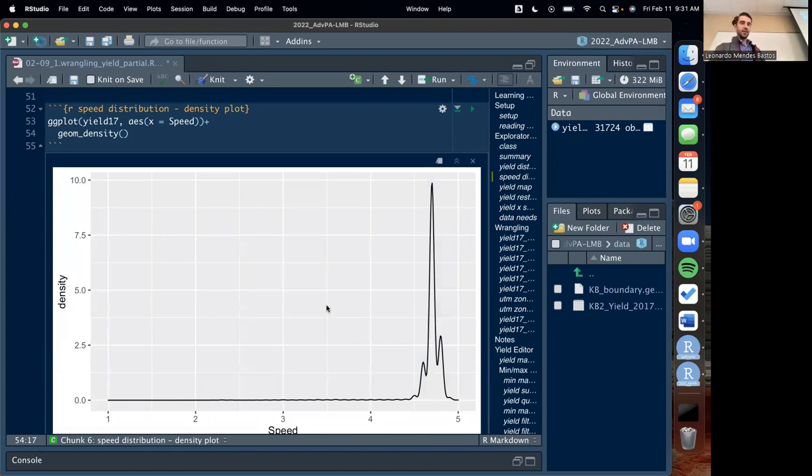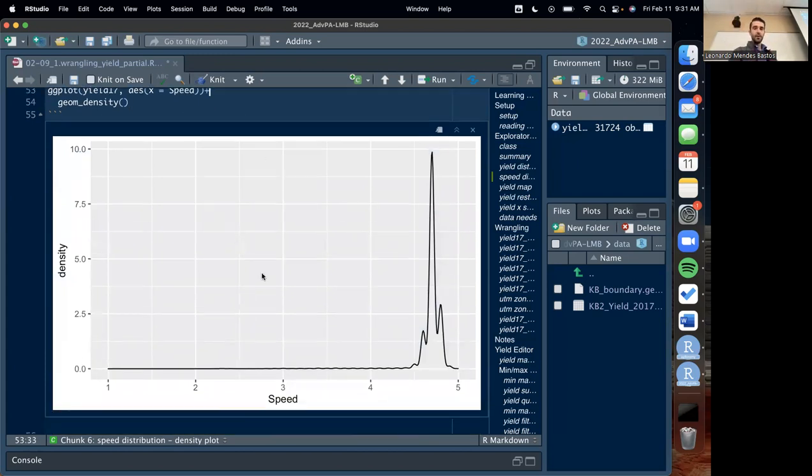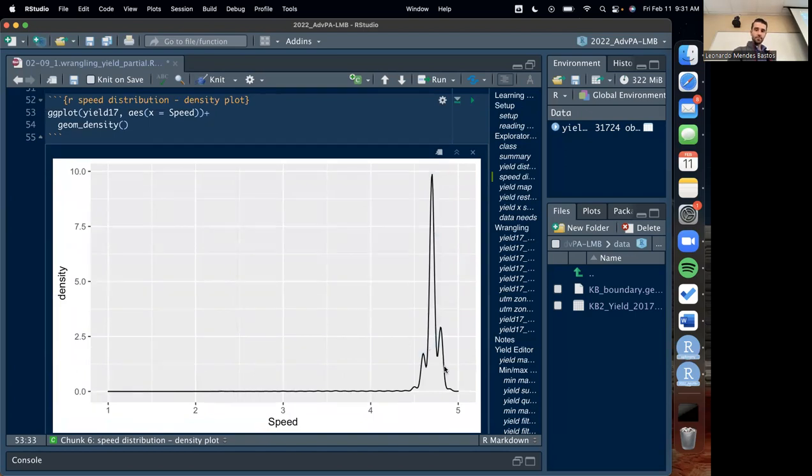If you're able to copy, paste and change the variable, you can see how most of the points, so this is the speed of the combine harvester, right? We see that most of the points are here between 4.5 and 5 miles per hour, which is pretty reasonable. But we have some points that are very low, like 1 mile per hour. It's probably true. I'm not saying it's not true.